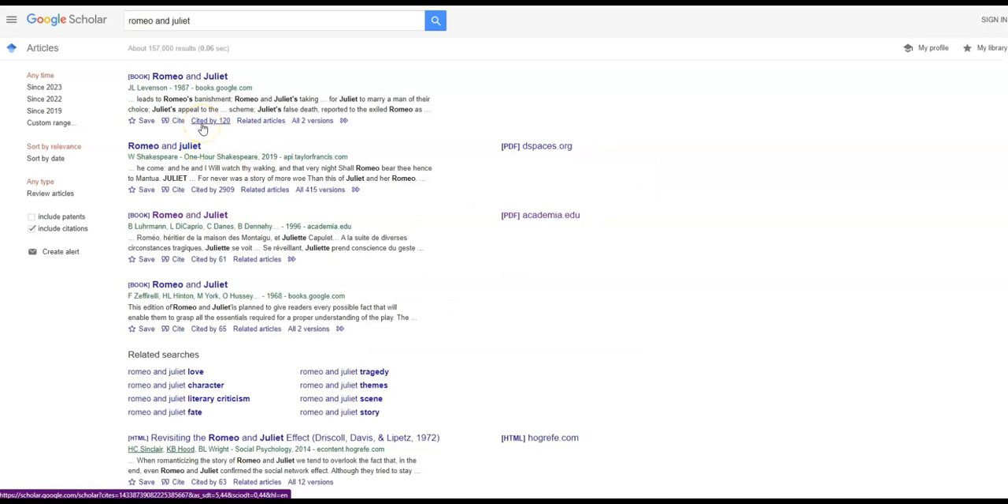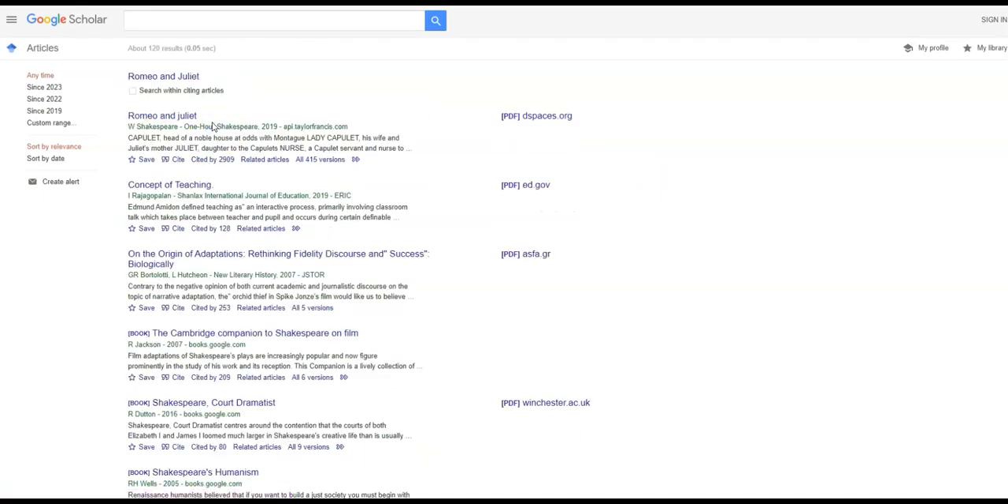Additionally, underneath the article, it'll say cited by. This tells you all of the articles that cited that article. So by clicking cited by, you're going to get more recent information, because the article that you were looking at was written before whoever cited that article, or they wouldn't have been able to cite it. So that will help you find more recent information that uses the same sources.